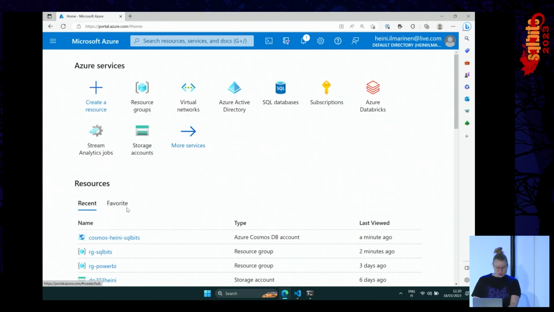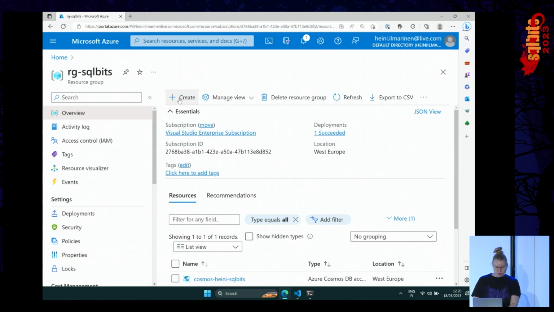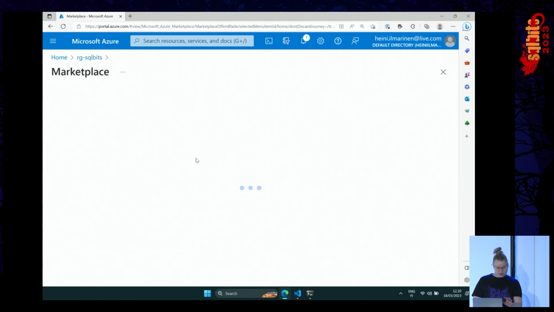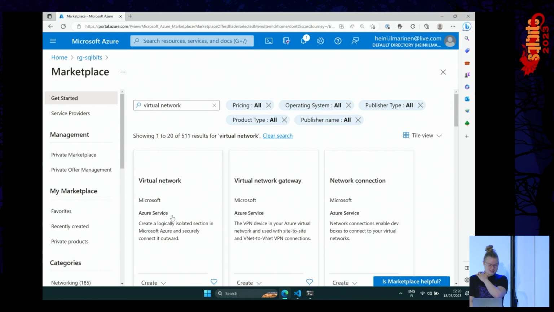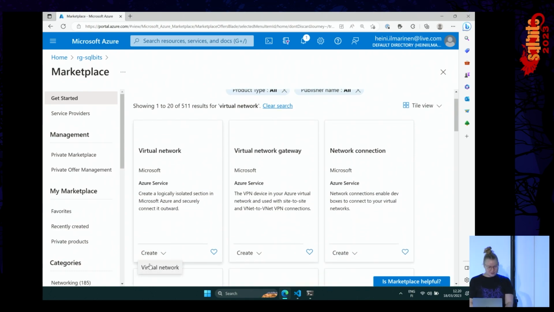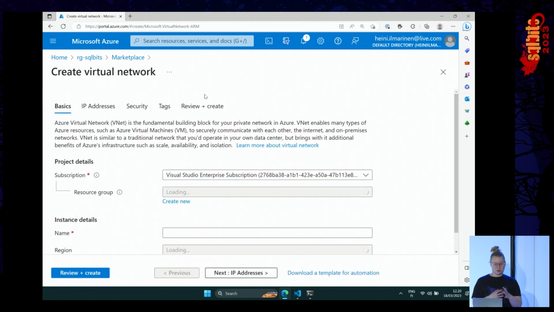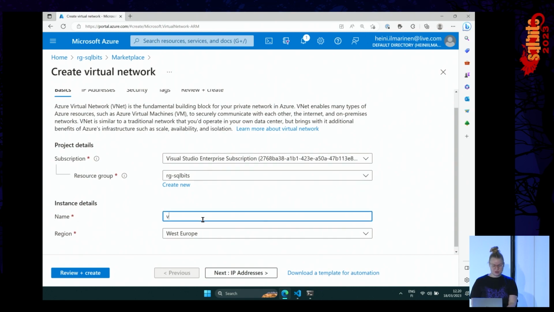So let's start with just setting up our virtual network real quick, where I can tell a few details about that. With our virtual network, we're really creating a private network for us where we can then configure our resources in a secure manner so that they also talk securely to each other.